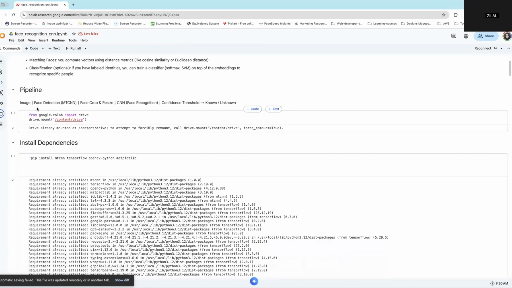The pipeline: the image, then face detection, for which we will use the MTCNN library, then face crop and resize, then the CNN, where we recognize the face, and we will set a confidence threshold to accept or remove some images that we don't want, and then known and unknown.